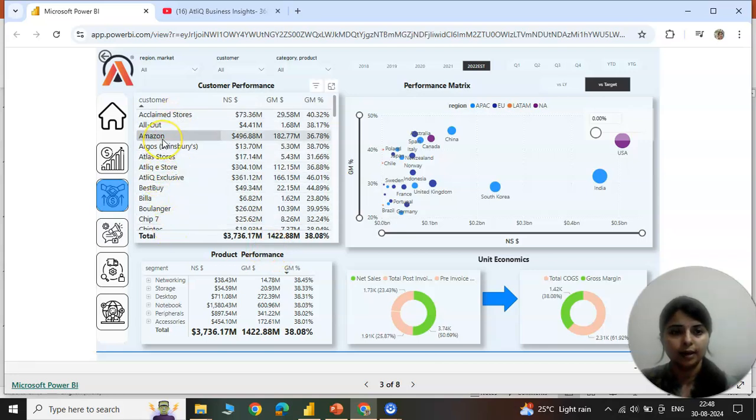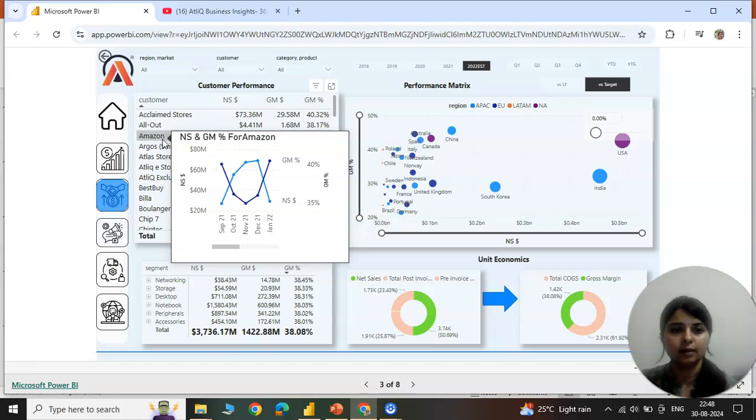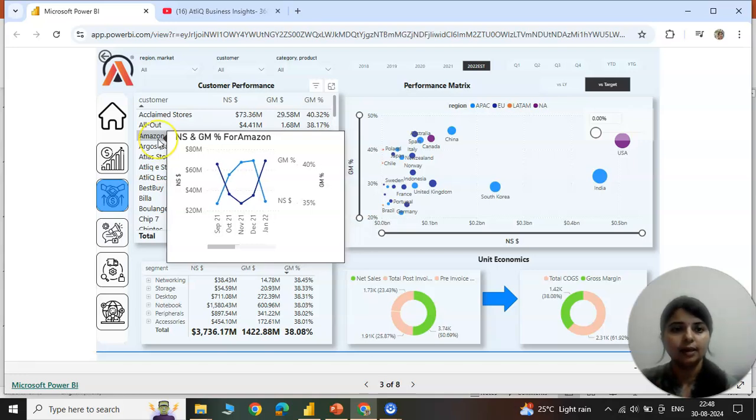If you go here and hover your mouse, you will see I have also created a line chart which shows the net sales and the gross margin percentage. For example, if we see for Amazon, we can see the gross margin and the net sales percentage for the following months, September 21 to January 22. Okay, and I have made this a tooltip to save the page area.